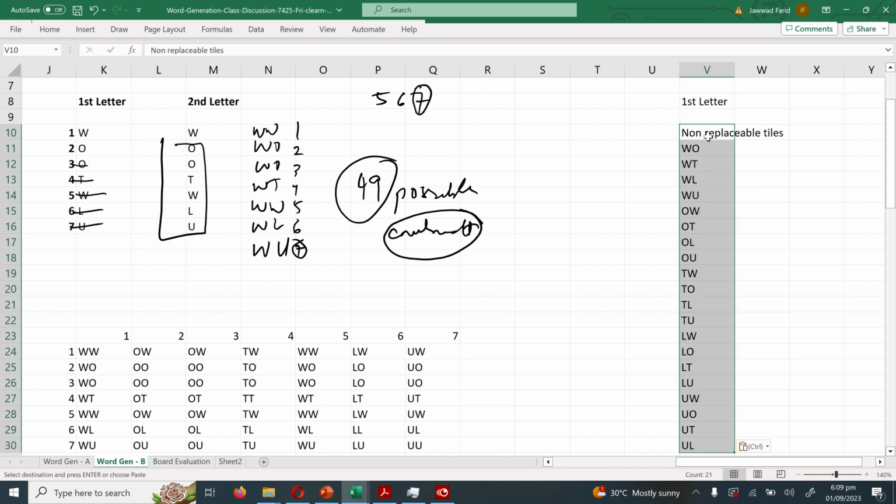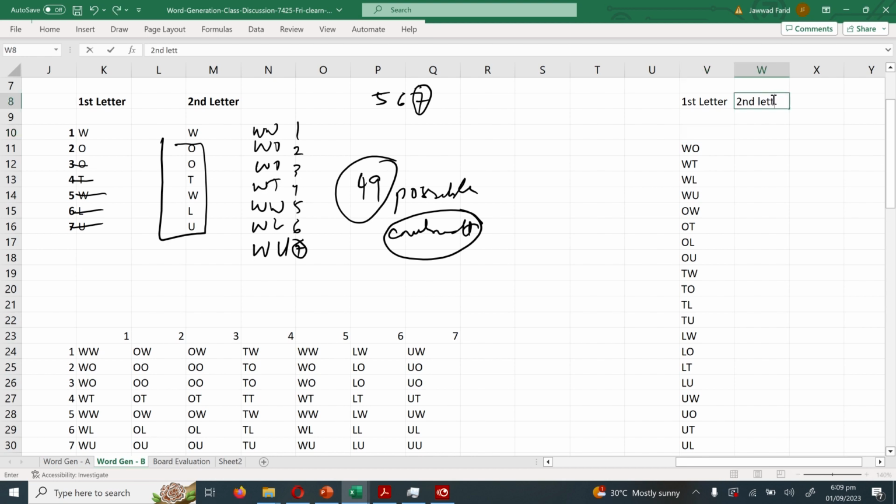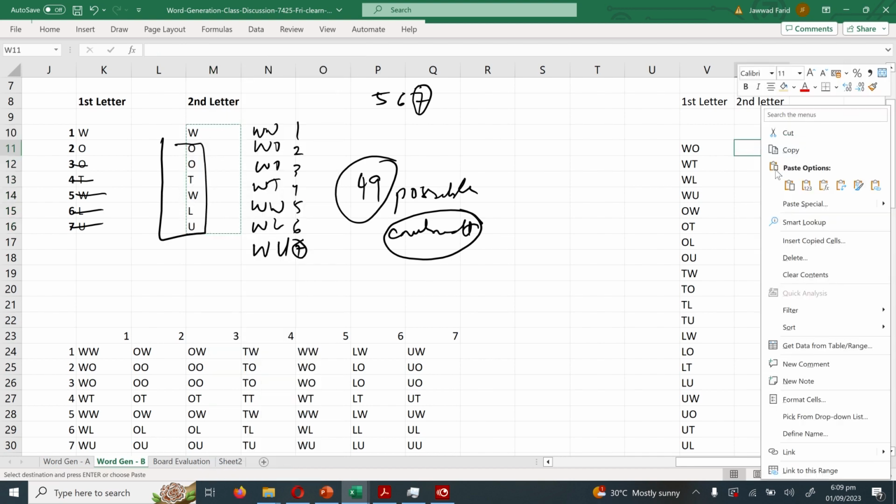So this becomes my starting point. This is my starting slate. And who am I going to combine this with? I'm going to combine this with the second letter. So my second letter is going to be the slate, the original slate, this slate, the WOOTWLU slate. Fair enough? Okay, so there you go. So this becomes my second slate.